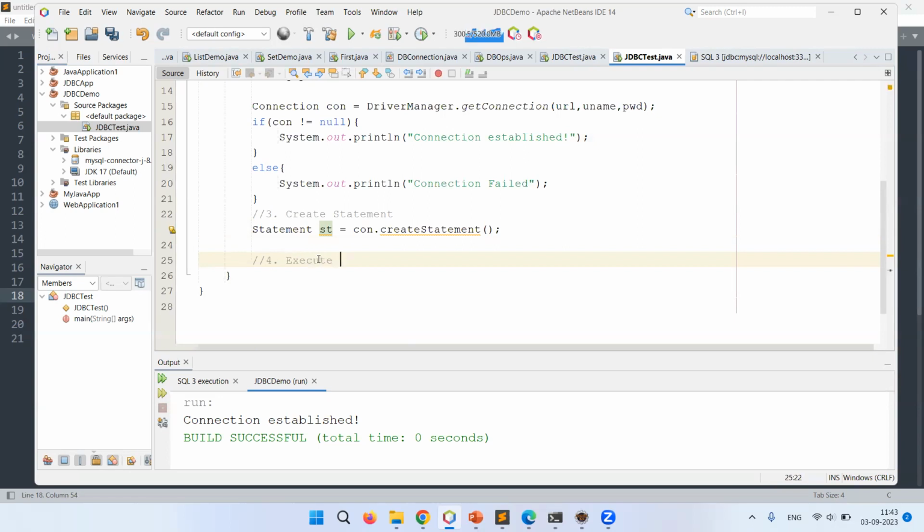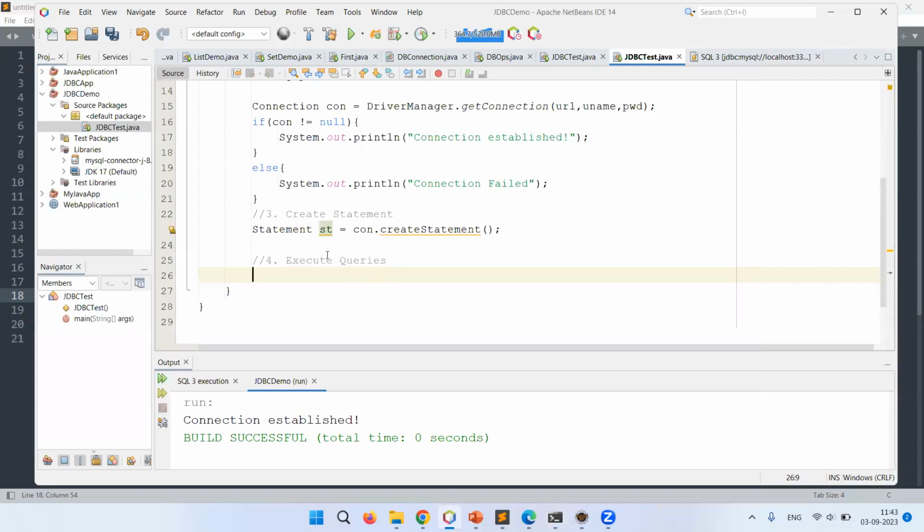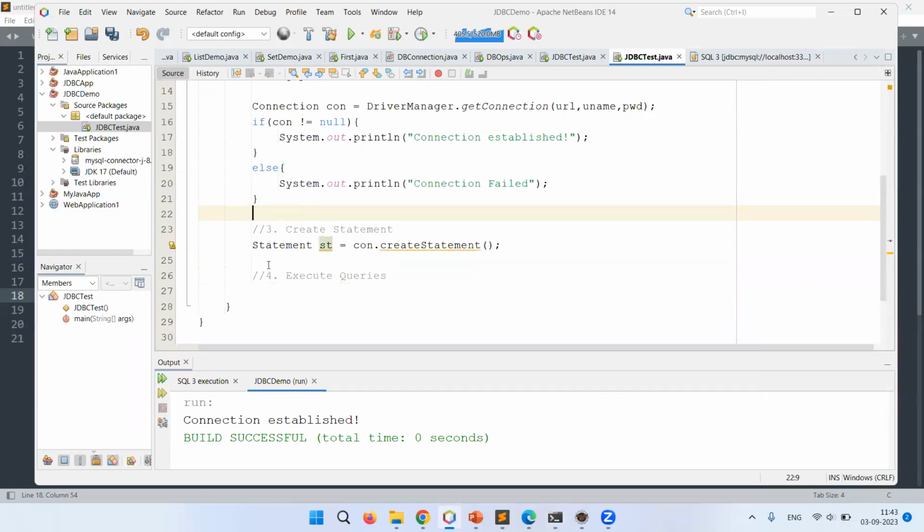Execute queries. So how are you going to execute the queries? Now we are not doing any update statement. We are going to retrieve the data. So which data? I have in the sample DB two tables, account and book. So let me retrieve data from account. I have 5 rows over here. So let me retrieve that data. So how am I going to do that?